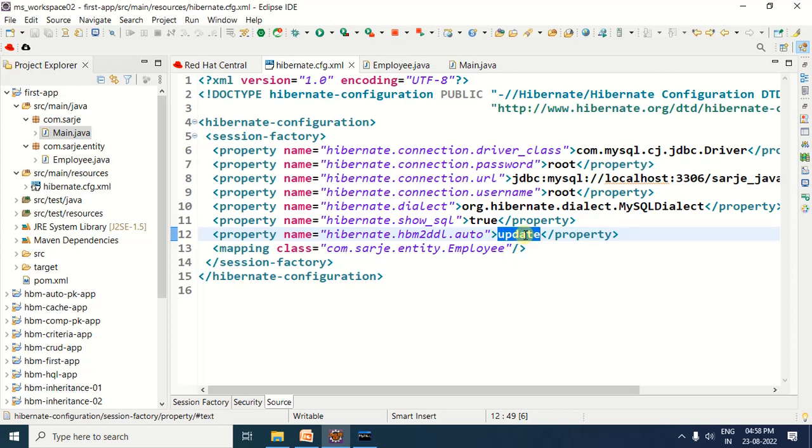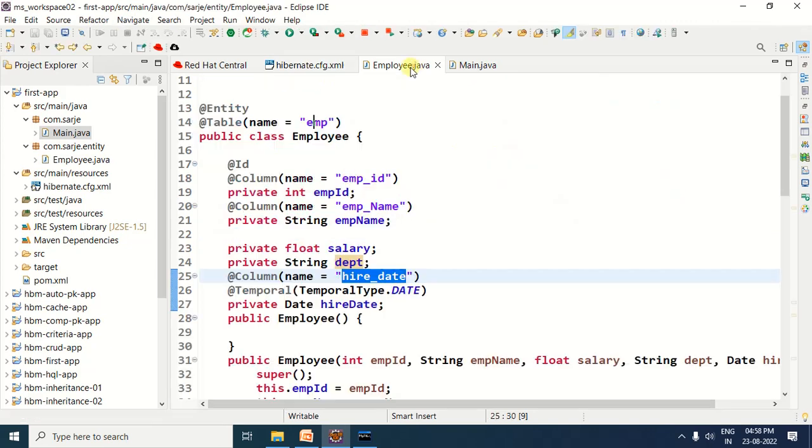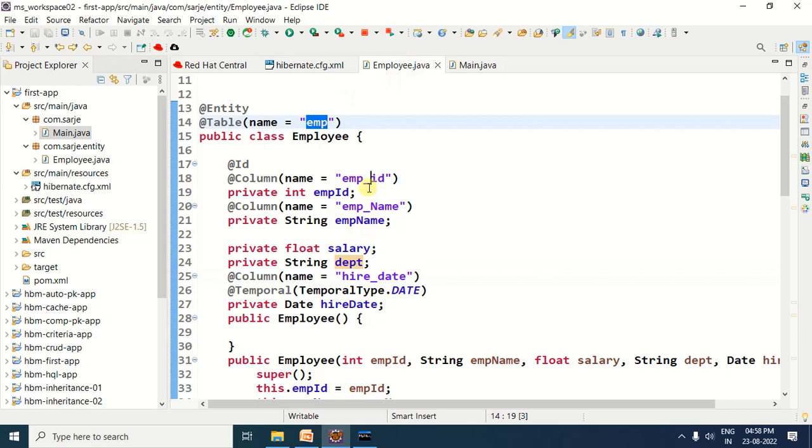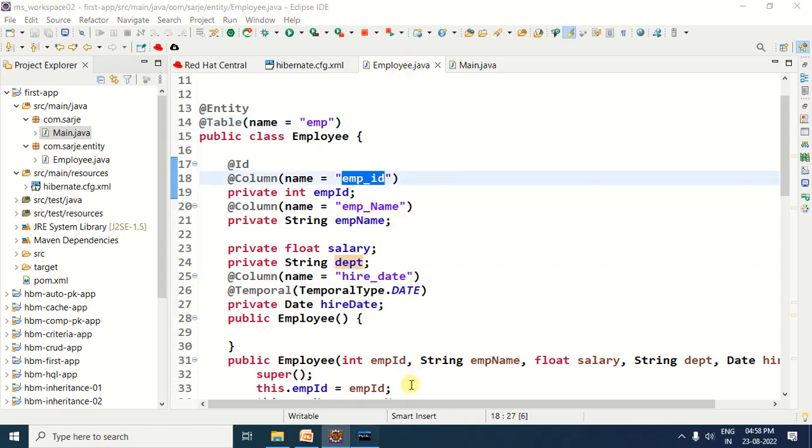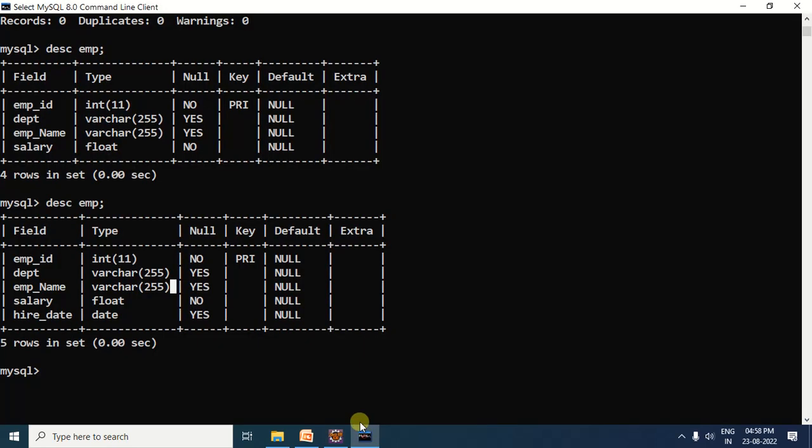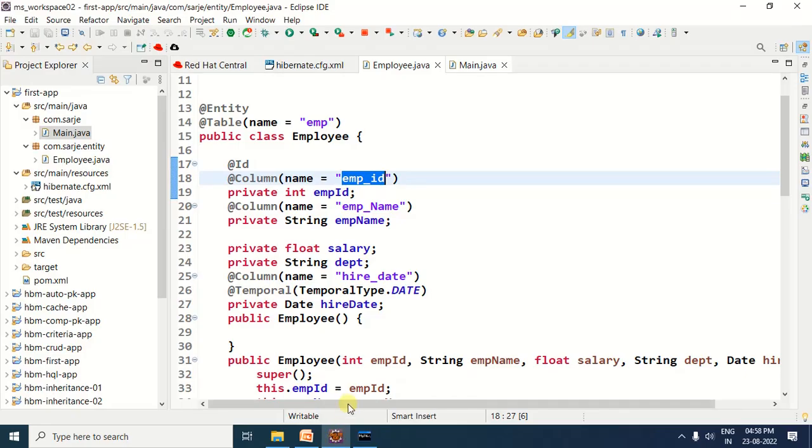Now we'll go for the next thing, that is validate. As I told you about validate, in validate the existing database table schema will be validated, meaning it should be the same as the schema specified in your hibernate. Suppose in hibernate you specify the emp table and some column names and number of columns, so the table must be the same as specified there, then the program will work. So let us test it now.